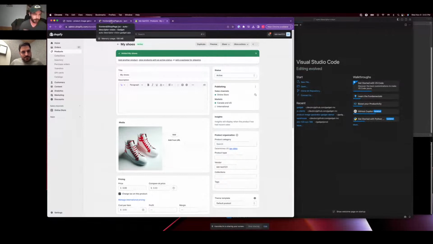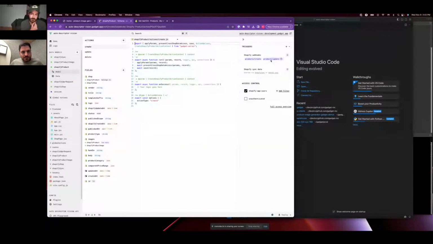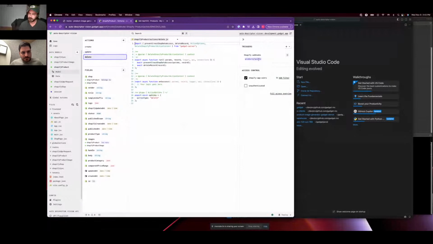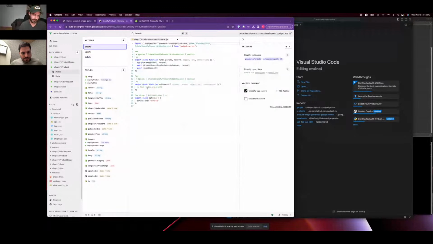So you can see here that Shopify webhooks, product create, and product update, if for some reason you missed the product create webhook, will trigger this action. The product update webhook will trigger this code, and product delete will trigger this code. So we just did a product create, so we should expect that this action ran, and out of the box, what this action does is it takes the parameters coming from Shopify and writes the data to your database.